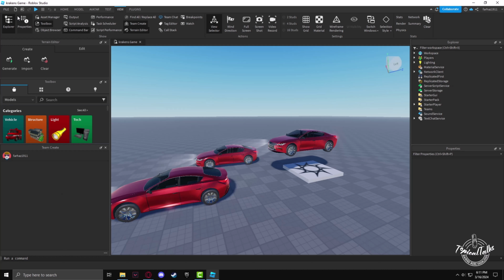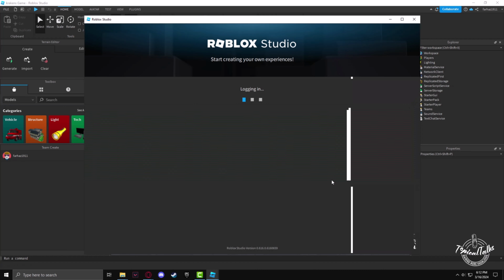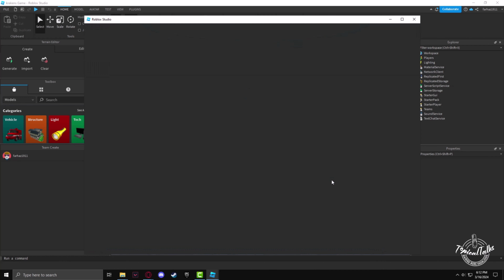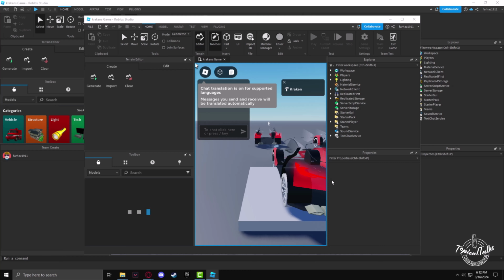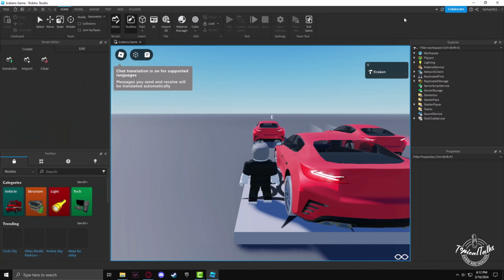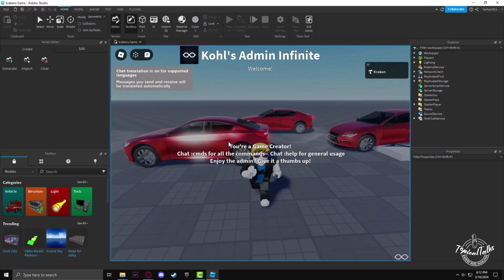After adding my friend and saving, we need to go to the Home section and click on Team Test. By clicking on Team Test, we can start the testing phase with our friends and they can join into our test world anytime. So this is how you enable Team Create in Roblox.